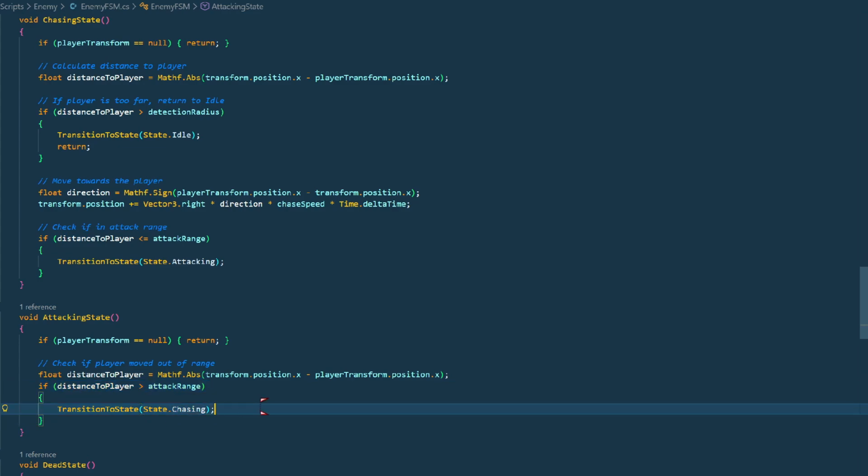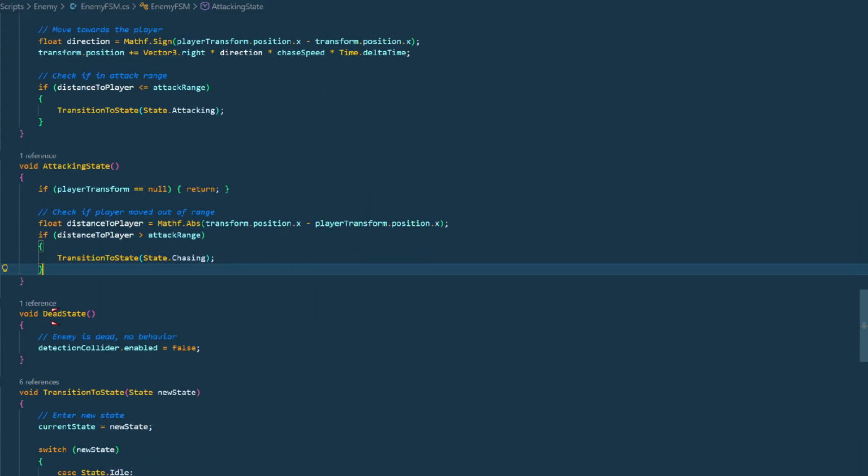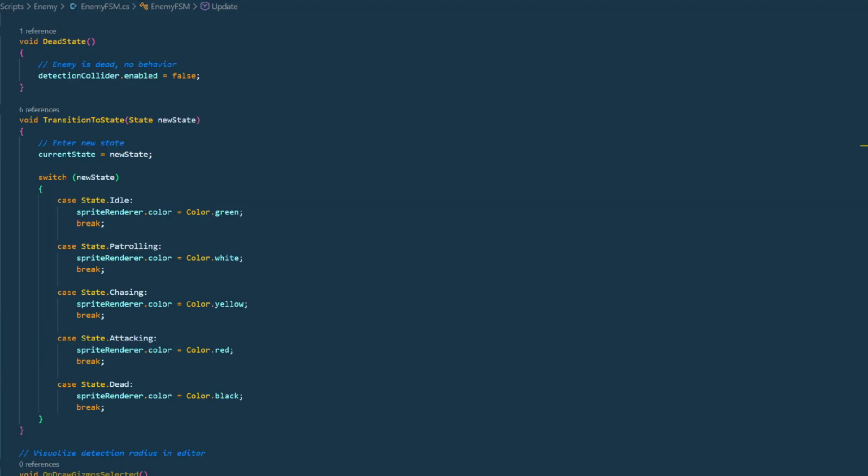Now, in this demo code, the attack state doesn't really contain anything except for the check to see if the player is too far away and needs to be chased down again. However, in a regular project, this is where you'd have the attack method to have the enemy pick an attack and damage the player. Next, we have the dead state. The dead state is where you'd call the destroy method along with any other specialized death behaviors like spawning a secondary enemy or dropping an item. Next, we come to the transition to state method. This is what lets us switch between states using a case switch.